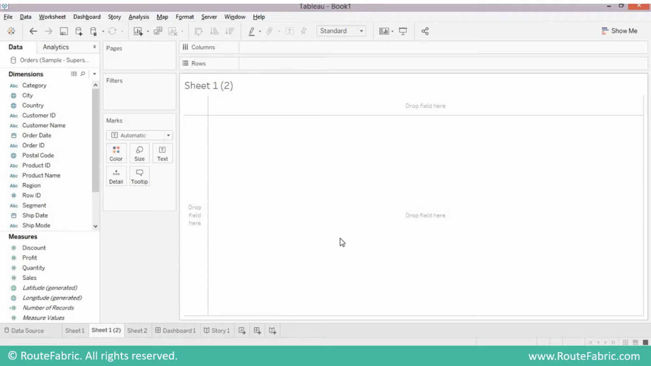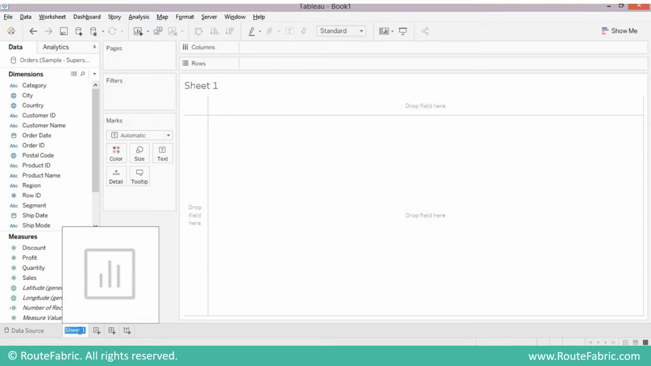Okay, so now I'll just delete this. Let's delete it. Okay, now if you want to rename any tab, just double click on it and say first sheet.